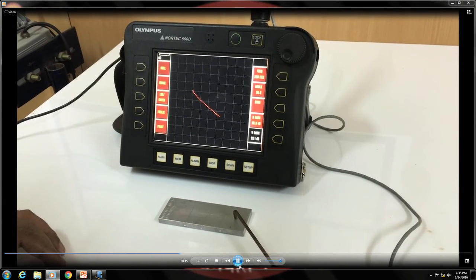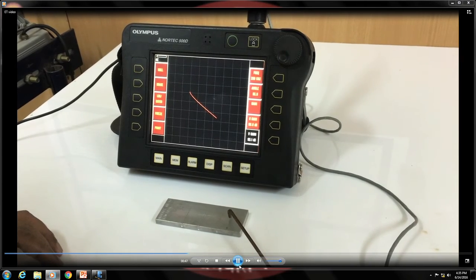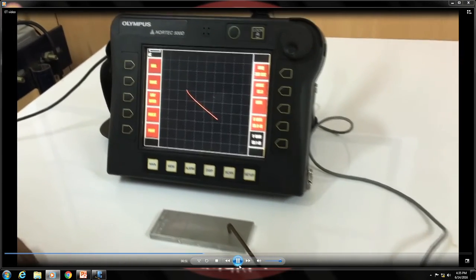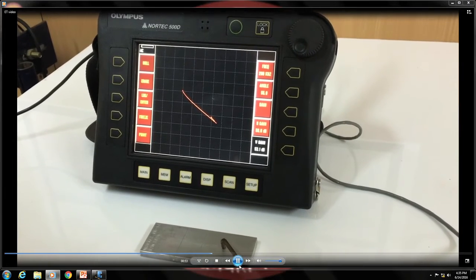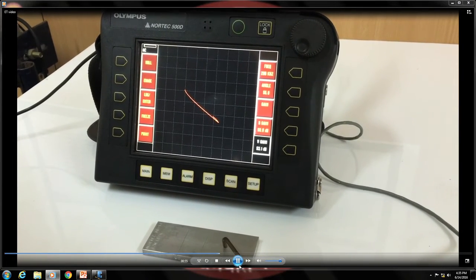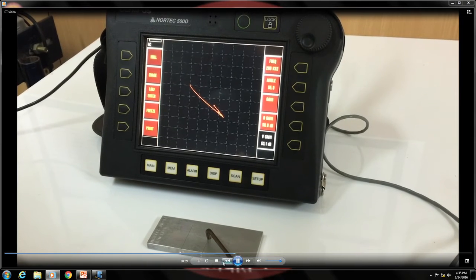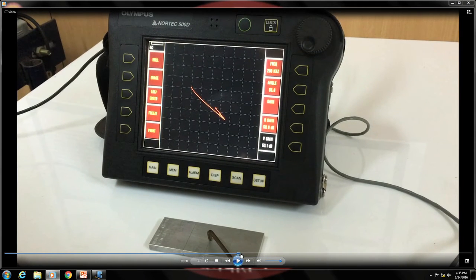That is how the lift off is coming. The moment I bring it to the surface of the sample, the moment I touch the probe on the surface of the sample, you could see the lift off curve. So, let us have a look again.